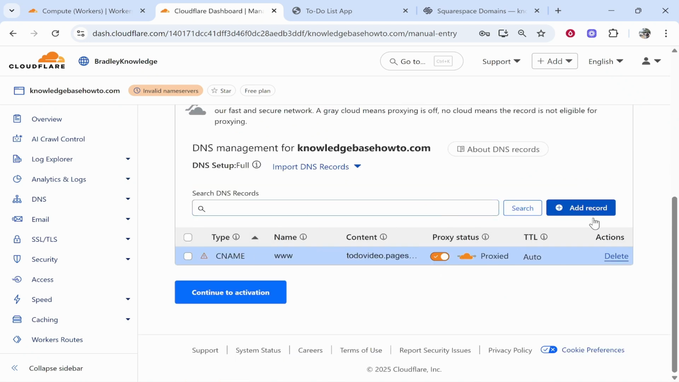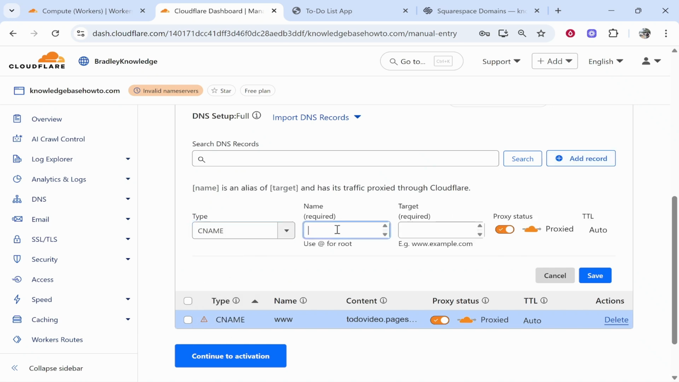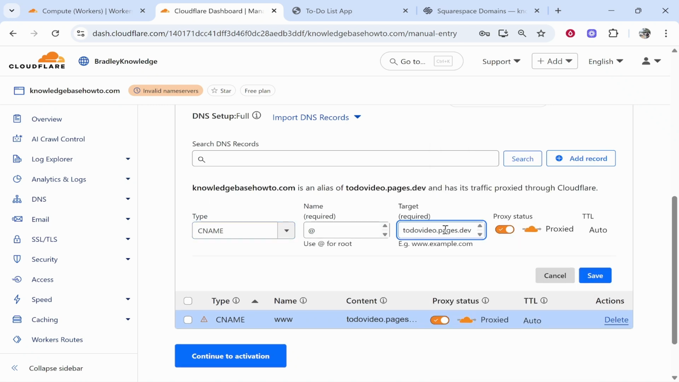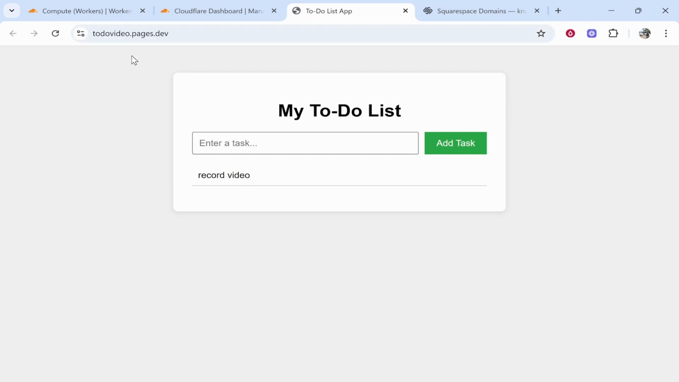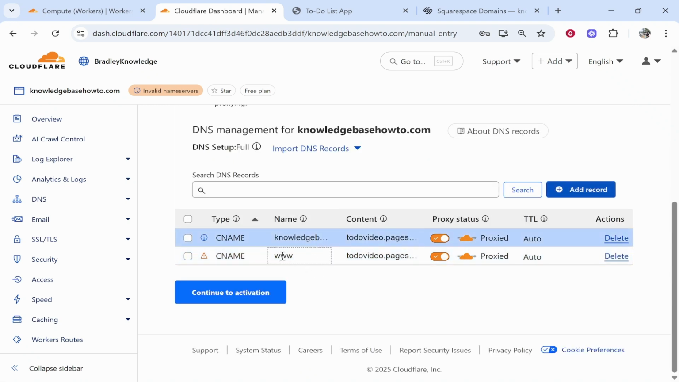Once you've done that, go ahead and click add record, and we are adding a CNAME record again, but this time we want to type in @ and then for the target, paste in that exact same URL here, todovideo.pages.dev. Obviously yours will be different. It will be the URL to the project you deployed. Make sure that you have proxy status enabled again and then click save. And what we've done there is we've connected www.ourdomain.com and ourdomain.com to the content, which is going to be our app or website.